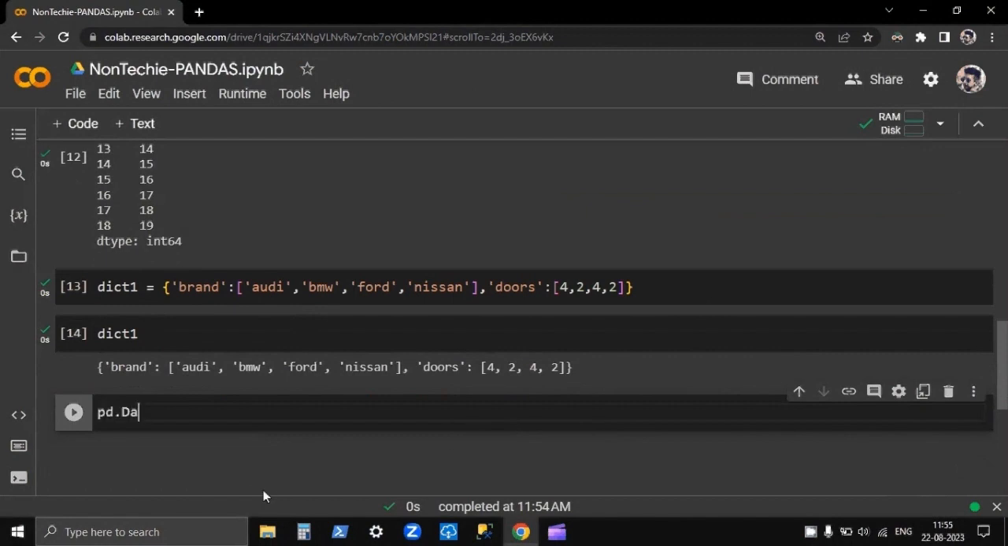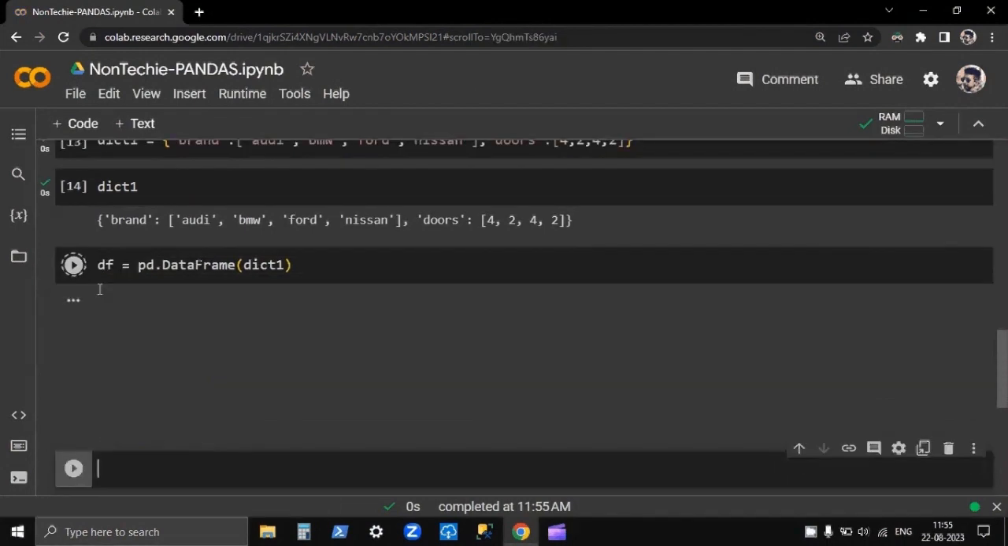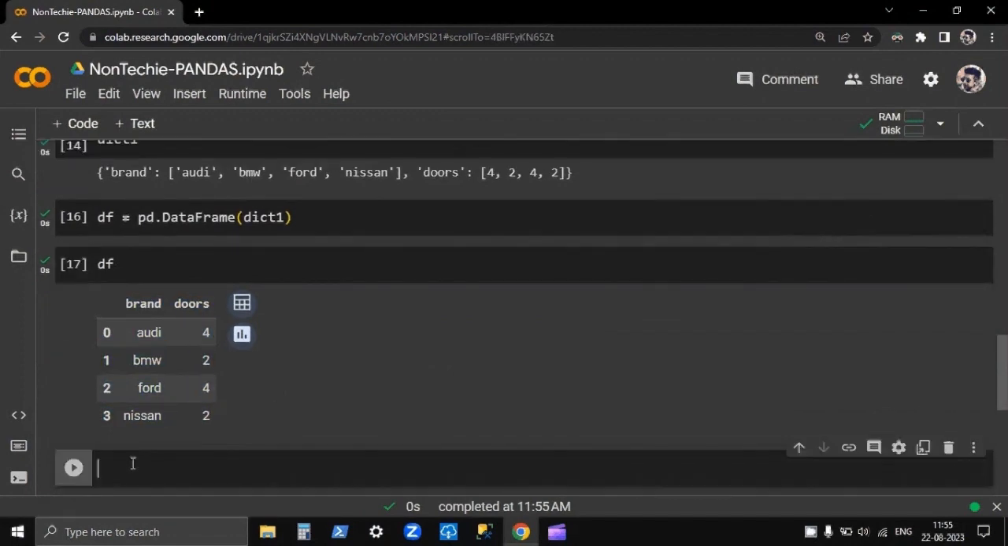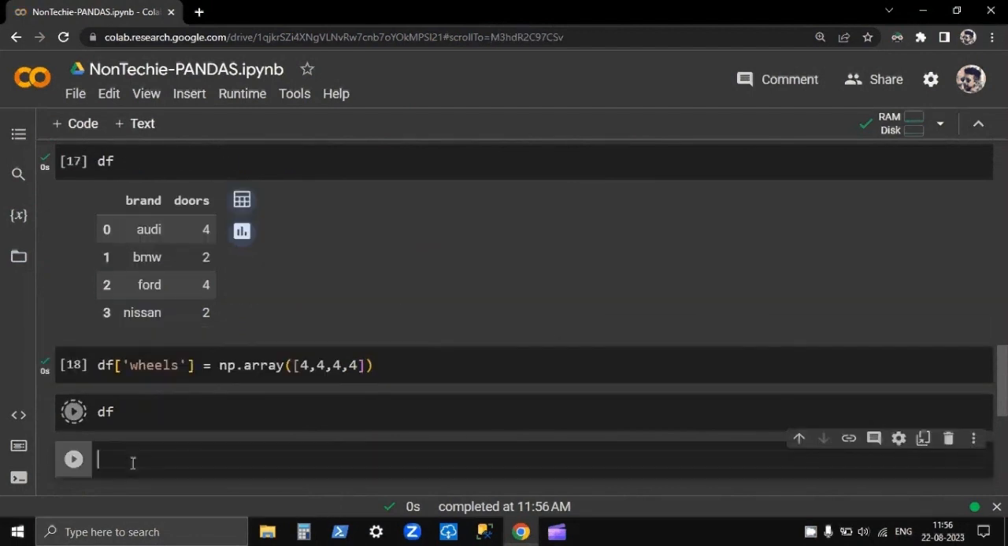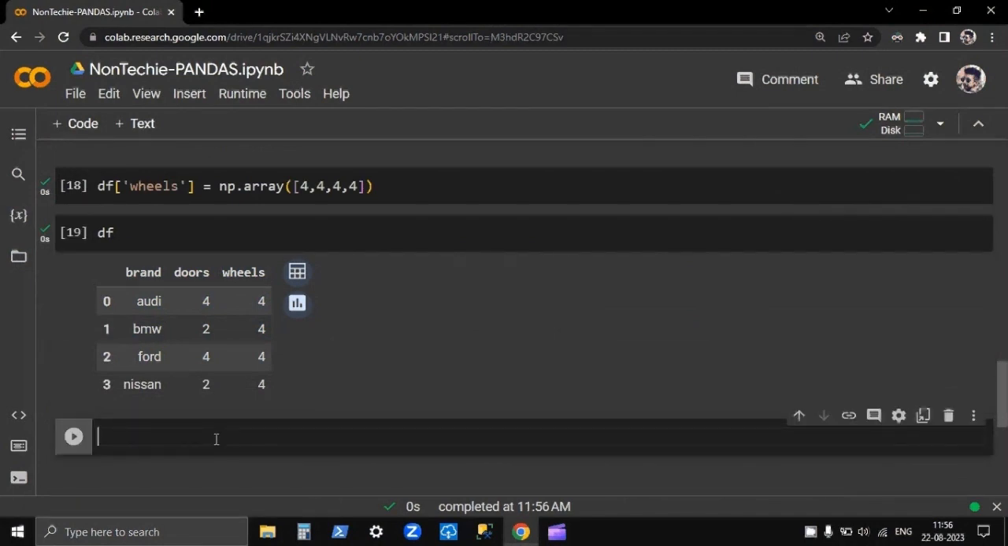Now I will write pd.DataFrame and pass this dictionary. I can get a tabular structure. I will save it in a variable named df. Now if I check df, this is nothing but our DataFrame with brands and doors. If I want to add another column, let's add wheels. I'll write df square bracket wheels, pass an array with the number of wheels for each brand, that is 4. And now if I check my df, I can see we have successfully added a column. And here in this tabular structure we have the rows and columns which make up our DataFrame.